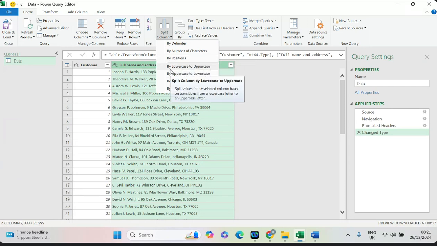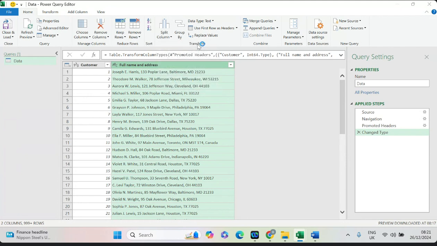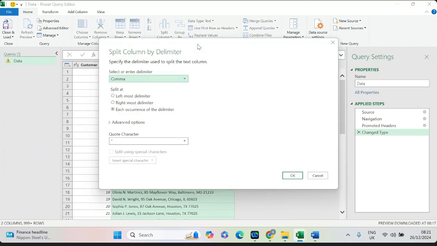By lowercase to uppercase means that sometimes when they label a capital letter F and a capital letter R, you can use this method. Then by digit to non-digit. For now we just use by delimiter. You click this. By delimiter, as I mentioned, is comma and so on. The most common is comma.